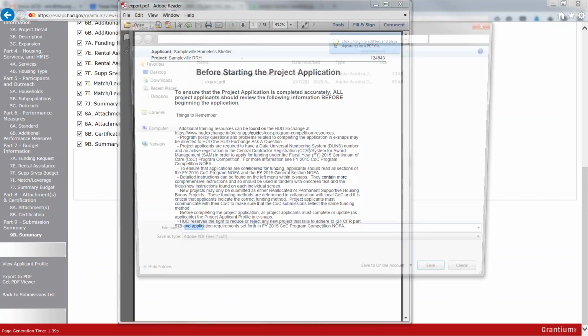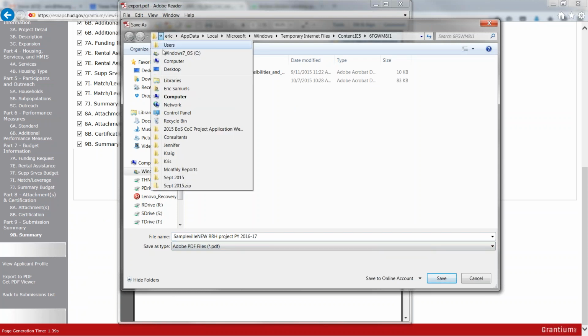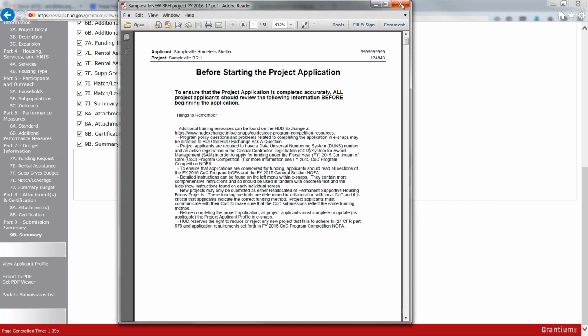In this case, I'll say Sampleville new project. And I always like putting the project here. It just makes it easier for me to remember. So save it like that. Save it into your file. Keep a file folder that just has all of your project application documents.